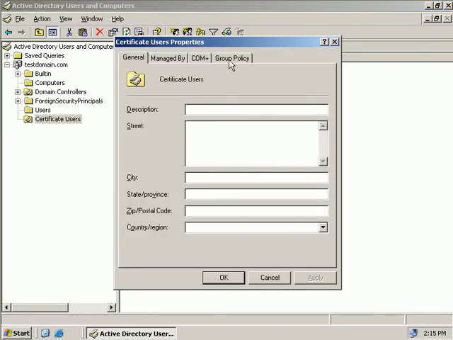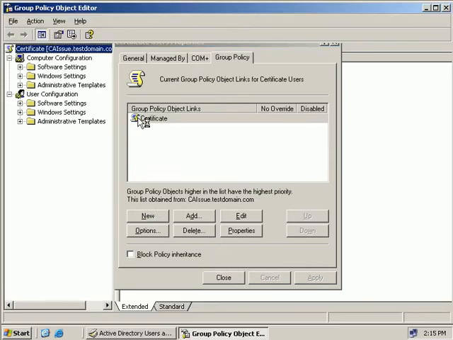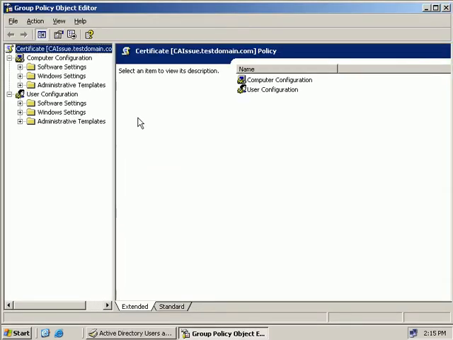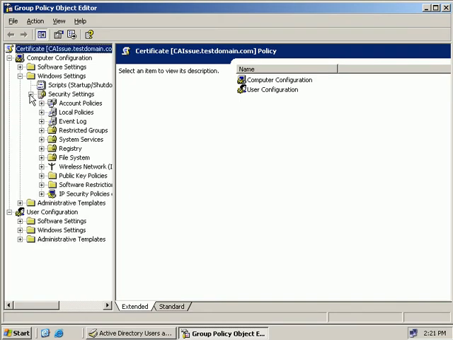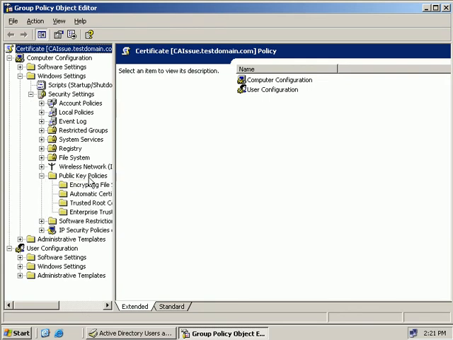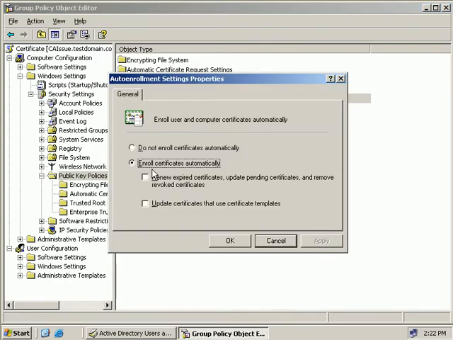Then we'll come up here to the Group Policy tab and create a new group policy, and we'll simply call this Certificate. Then we'll double click on our new policy to open up the Group Policy Object Editor. Under our computer configuration we'll expand Windows Settings, Security Settings, and then Public Key Policies. If we select Public Key Policies, on the right hand side you can see we have 5 options. So we'll double click on Auto Enrollment Settings and we can see that Enroll Certificates automatically is already set.